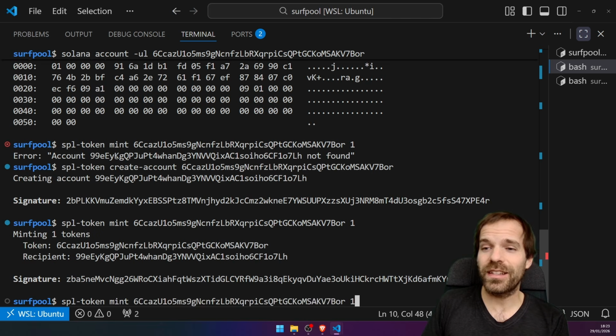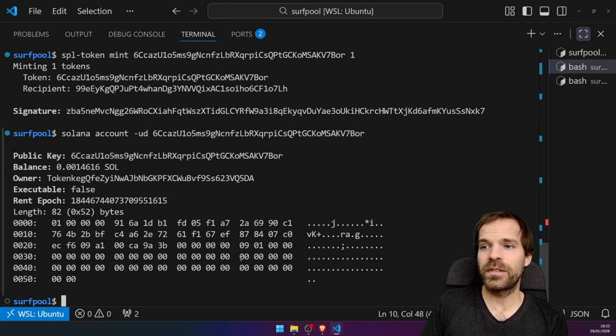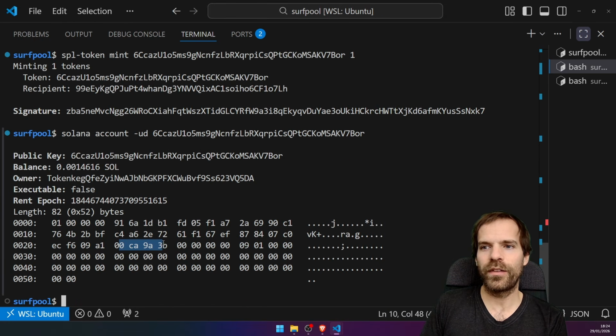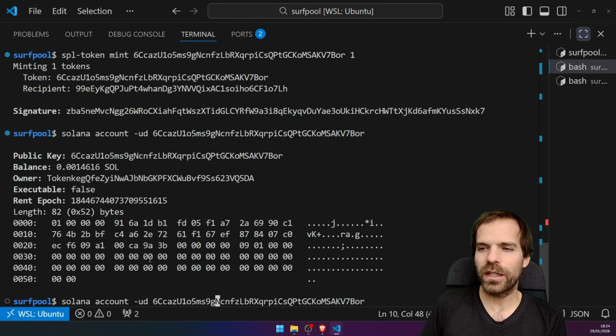Now let's check the same account again on Devnet and we will see that something has changed. The supply that was 0 is now this. We do have 1 token in supply. Yes, it has 9 decimals, that's why. Yeah. But what if I check local?